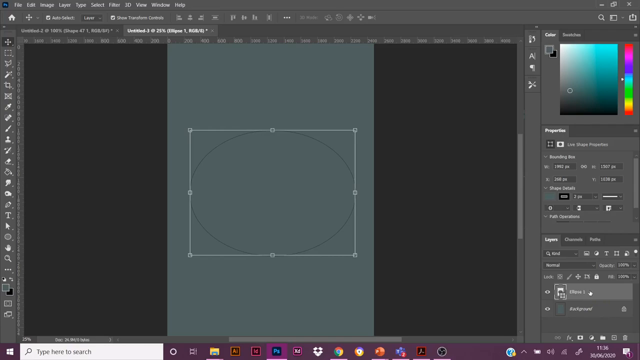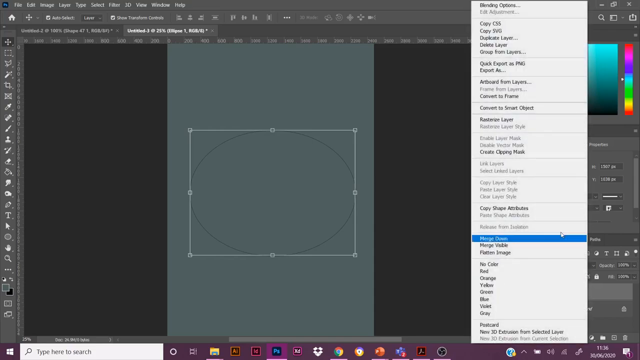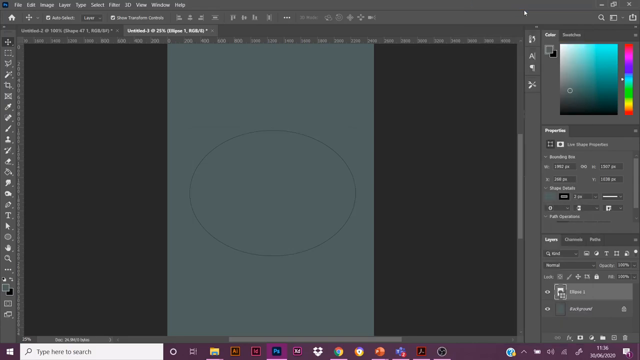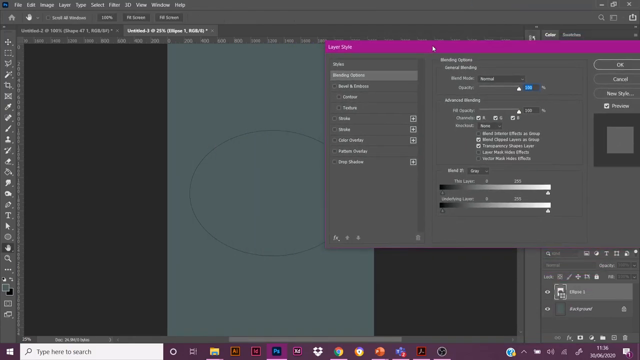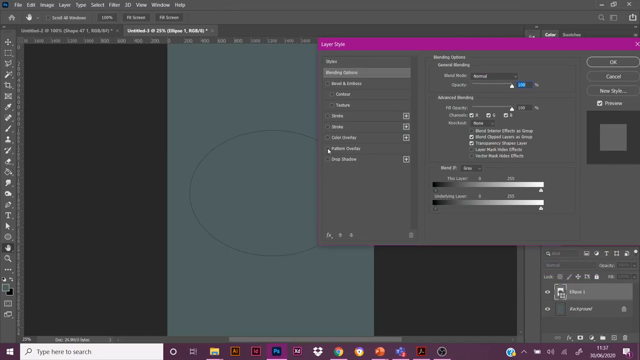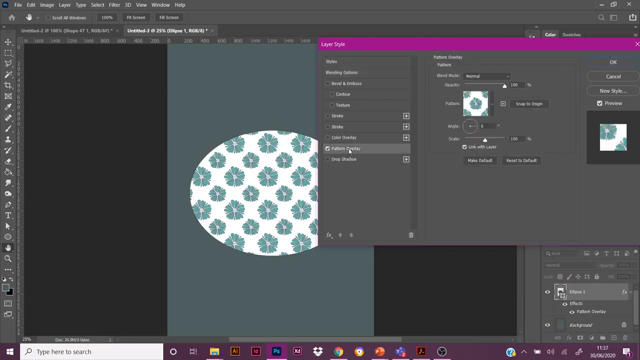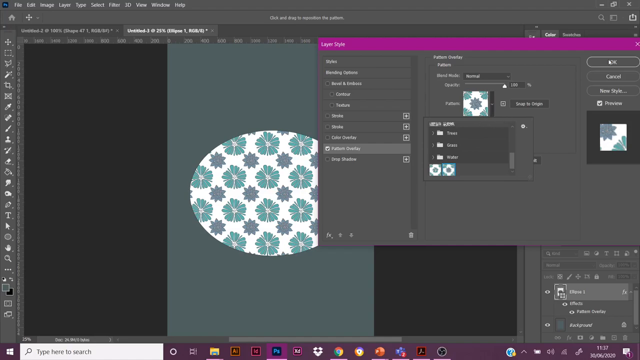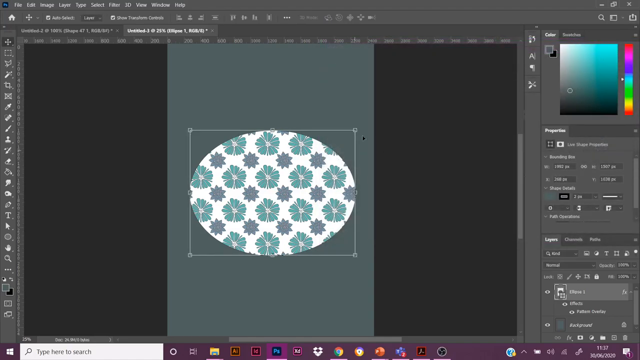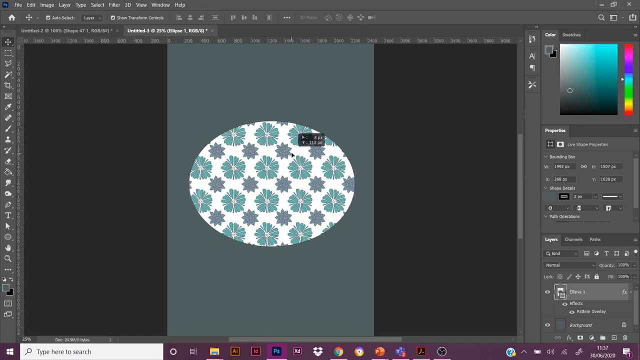Right, so when you've got your ellipse on the right hand side, I want you to right click ellipse and go up to the top and click blending options. Now when your blending options come up, one of the things you can do is pattern overlay. So that's my original one. Go to your pattern overlay, scroll down and find your pattern that you want to cover it with and click OK. Now this is just a basic way of masking it to the shape.